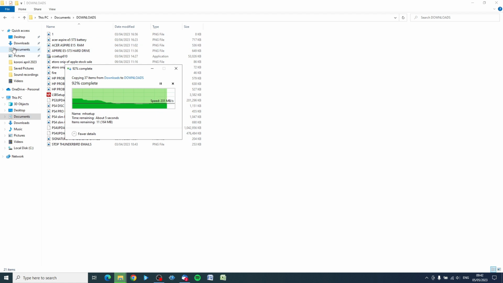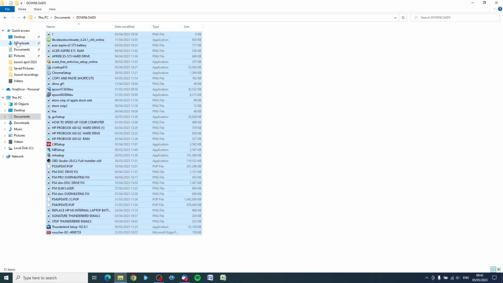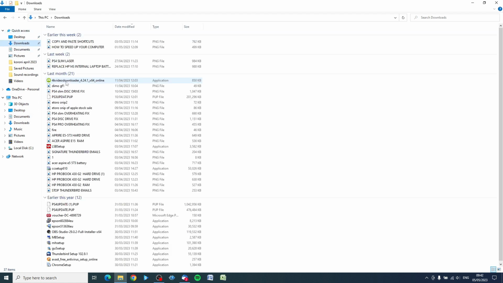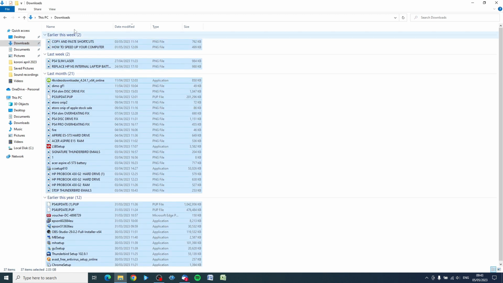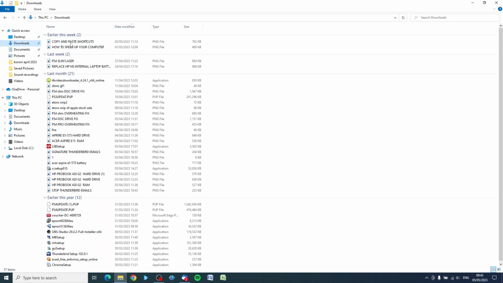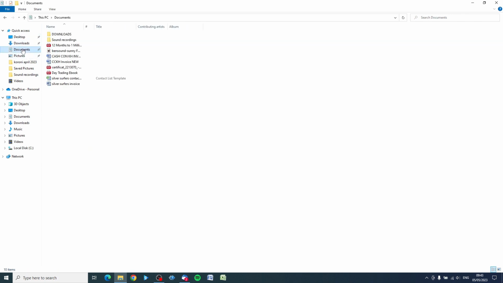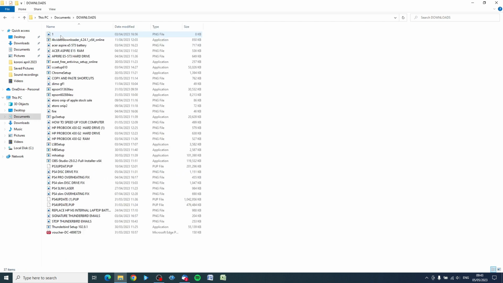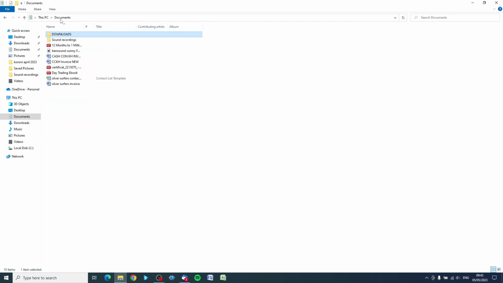And now that we've done that, we could even go back to Documents, we could go back to Downloads, we could highlight everything again using CTRL and A, we could permanently delete these files using the delete key. So there you go, you've now got a copy of everything in Downloads in a folder within your Documents, and you can just use this with any particular folder, pictures, documents, and this is a useful technique to use within any of these folders.